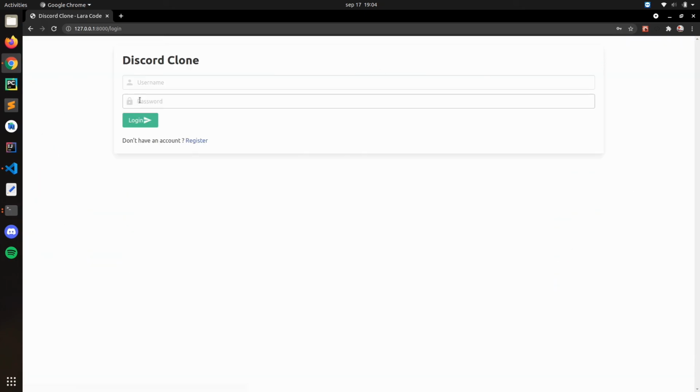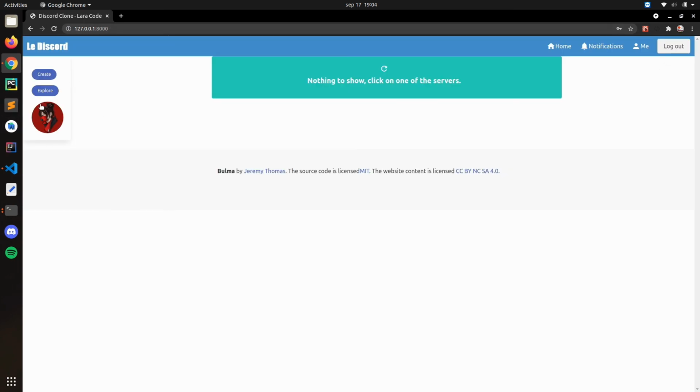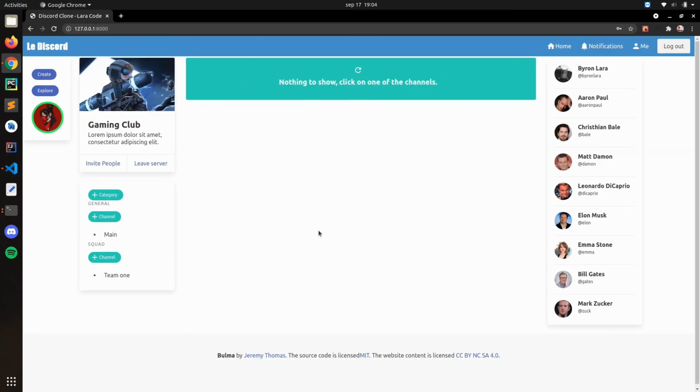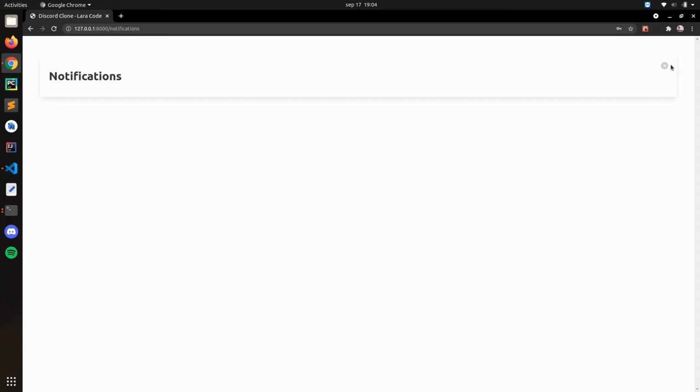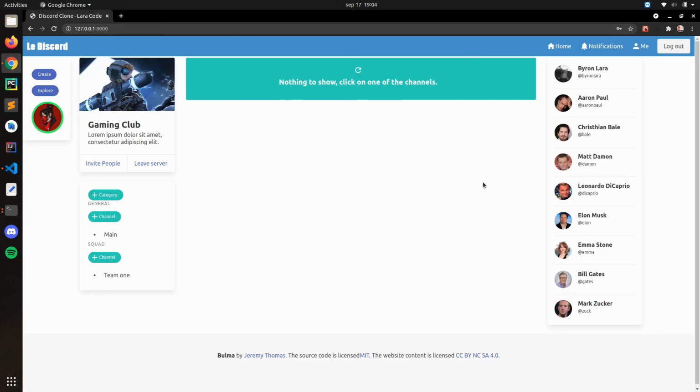Save that, log out. Let's log in with this user. Okay, notification. Now this user invited you to the server. Accept. Let's close that, and we are part of the server now. And yeah, as you can see, we got the notifications working. You can add more functionalities to have different types of notifications and all of that. We got the invitations done, and that's it.